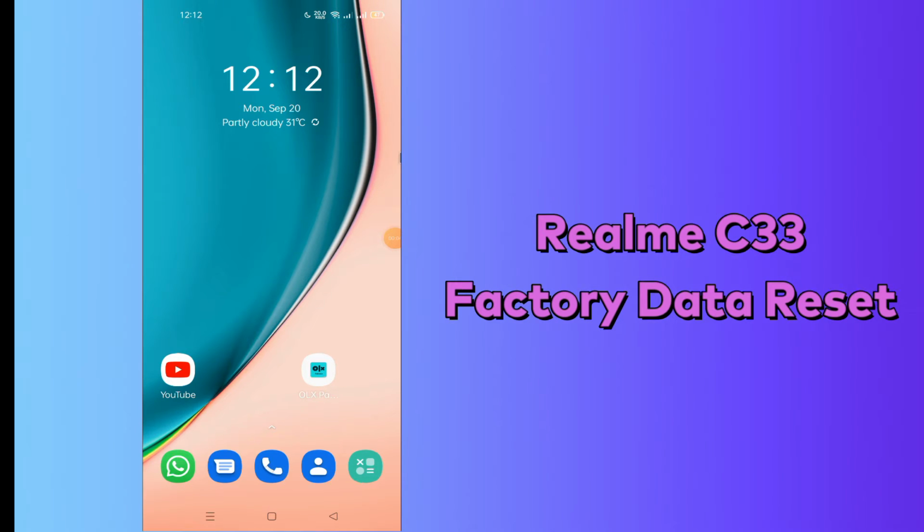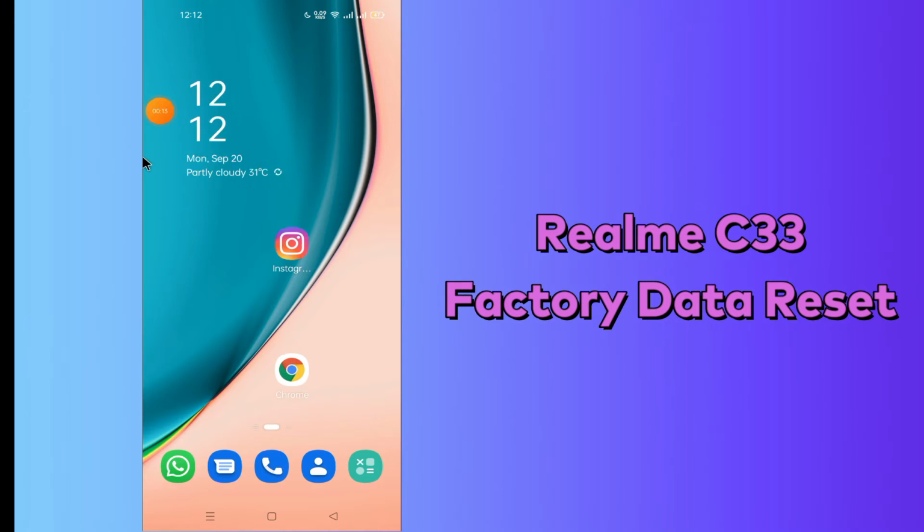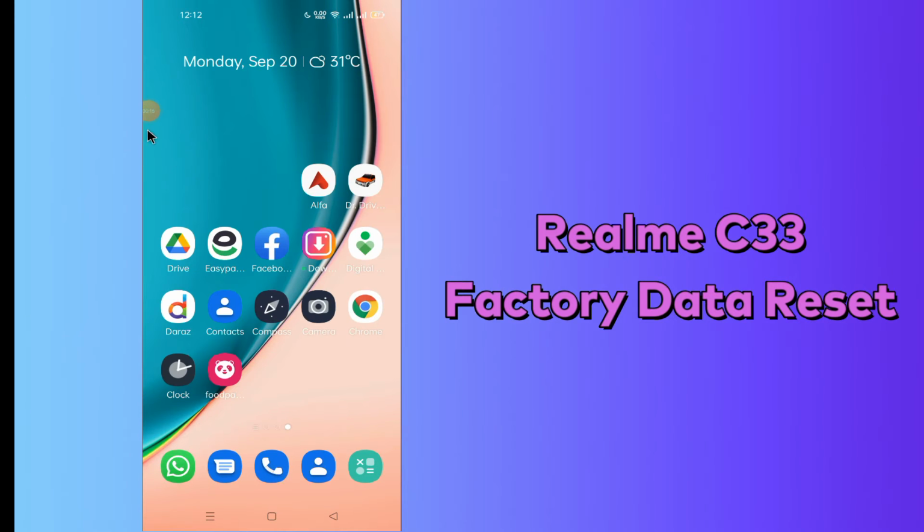In my today's video, I am going to share with you how you can enable factory data reset in your device Realme C33. So if you want to enable factory data reset in your device Realme C33, you can do it by following the few steps which I'll be sharing with you in my today's video.